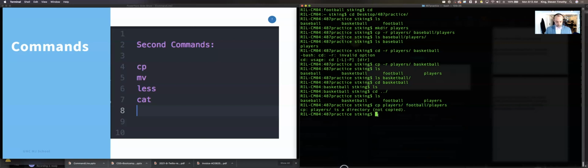Remember, it's a folder. So cp -r players football. Where am I putting it to? What do I want to call the file name? And now it works right. So now if I ls football, it'll show me that players was copied there. All right, so see how we're using the same directory structure, we're using the same commands.